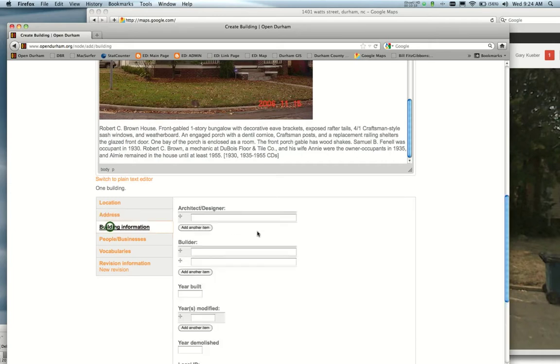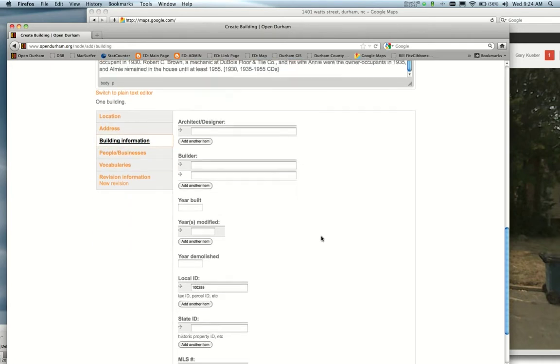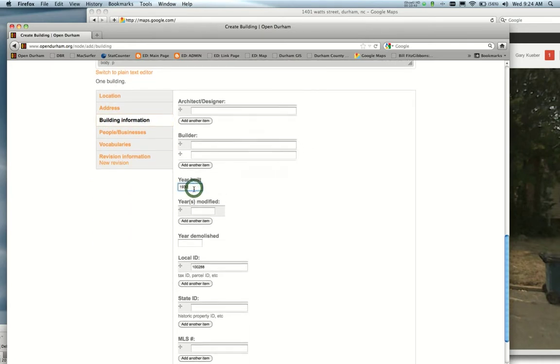We're going to go to building information. Don't know an architect or designer or builder, so we're just going to leave those blank. Year built, we have about 1930. Modifications I generally reserve for things that are pretty major, i.e. gutters wouldn't count. But if you significantly remodeled or made a major addition. And then, fortunately, it has not been demolished.